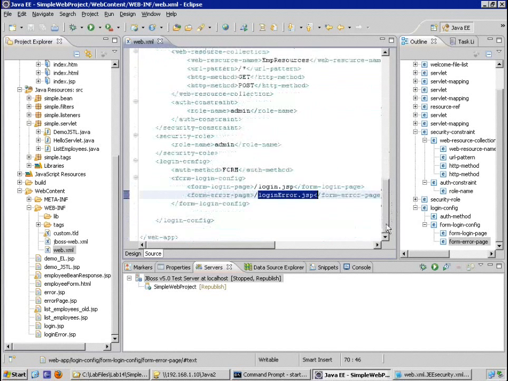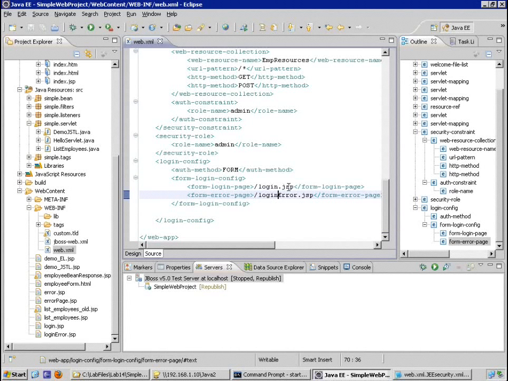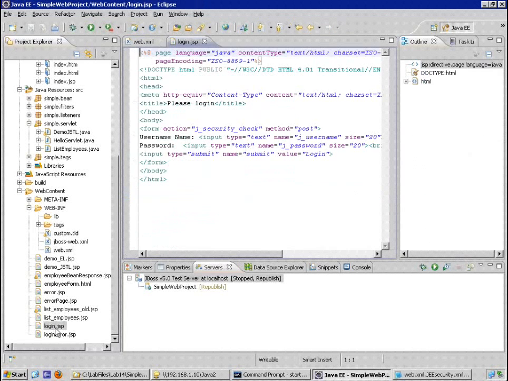Our form config, our form login config, is pointing to login.jsp and login-error.jsp. I went ahead and added these to the web application, but let's take a look at them. Very simple. We're using the form tag.